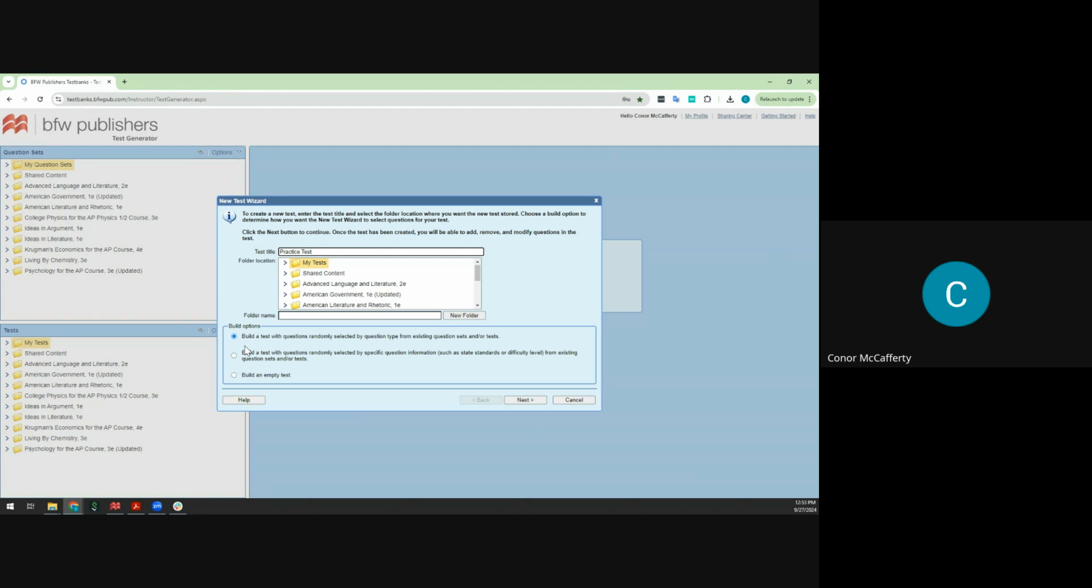The first one that is selected allows you to build a test with questions randomly selected by question type. So essentially, it'll allow you to say you want X amount of true false, X amount of multiple choice, X amount of free response, and then we'll randomly select questions for you. Same idea with the second option. It builds a test with questions randomly selected by specific question information, such as level of difficulty or state standards. So you can filter through questions that way as well. The third option is just to build an empty test from scratch, which is the option I'm gonna go with today. So once you've selected your build options, you can go ahead and click finish.